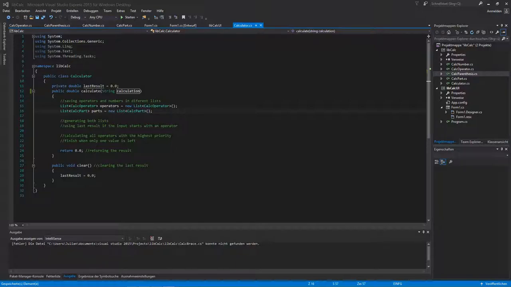I've made a calculator class which contains two lists in the calculate function, one that will contain all of the operators, and the other list will contain the other parts of the calculation, like the numbers between the operators and stuff that is in parentheses or something. And yeah, we'll return the final value. At the moment it's just a placeholder.